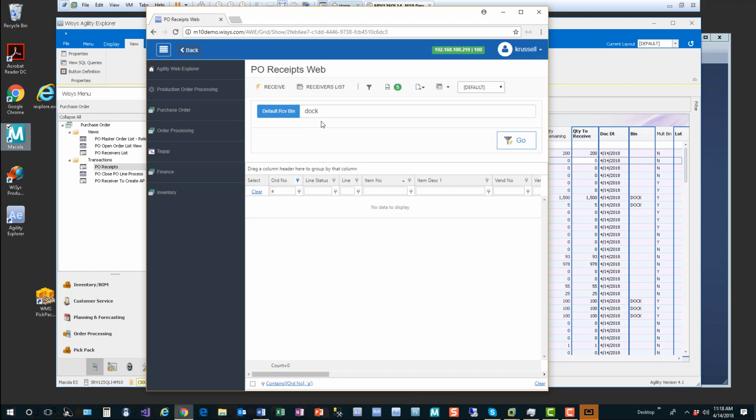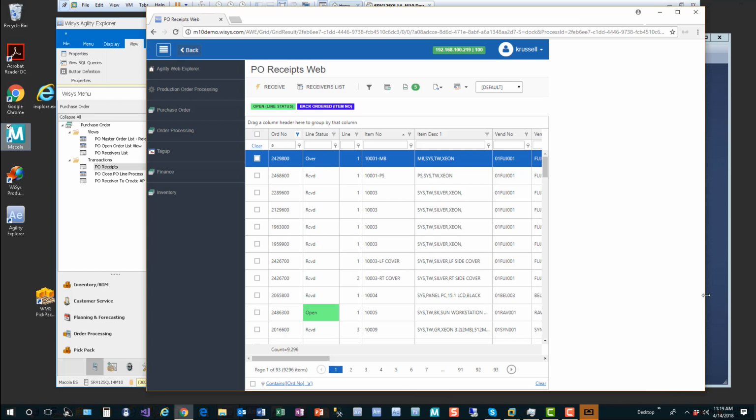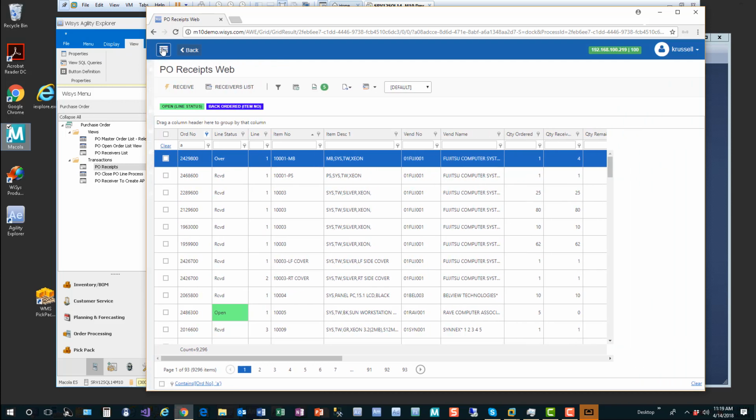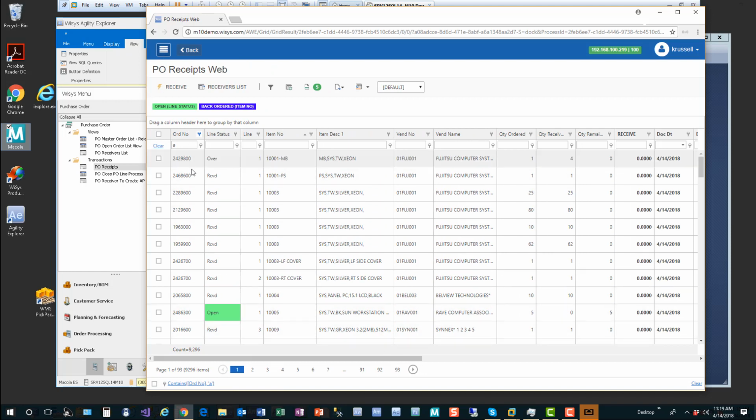I have the same ability to set a default receiving bin. I'm going to click OK. Now this is running on a different database because I don't have it set up with my virtual here. But you can see that here is a PO Receipts grid so that I can do my receiving also from a web browser here. If I want to close this menu, I just click the menu bar and I get more screen space.